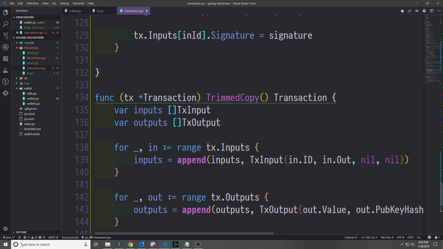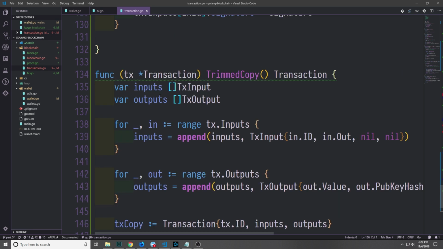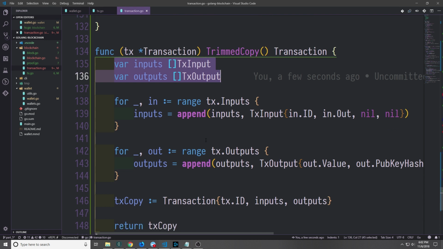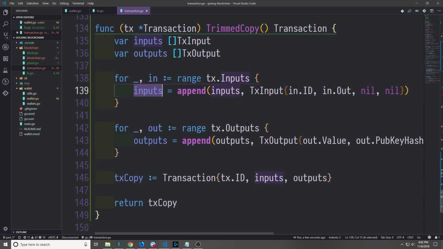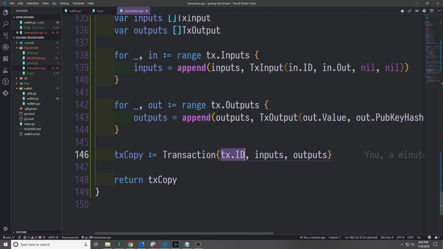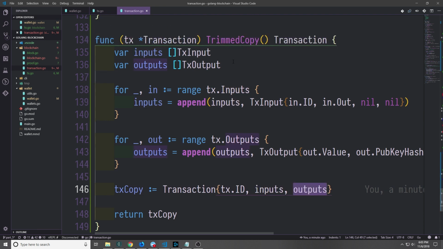Before we make our verify method, let's make our trimmed copy method. This just is called on a transaction, and it outputs a transaction. We want to make two arrays, one for the inputs and one for the outputs. We'll iterate through all of our inputs and put them into our inputs array. Then we'll iterate through all of the outputs and put them into our outputs array. Now notice for the inputs, we're taking the in ID and the in out, and we're then clearing out the pub key and the signature. And then finally, we're creating a transaction where we're copying the transaction ID and then the inputs and the outputs. And this is the transaction copy that we're using in the sign function.